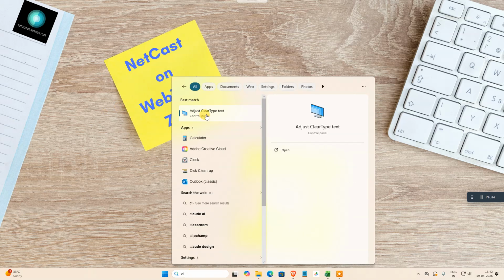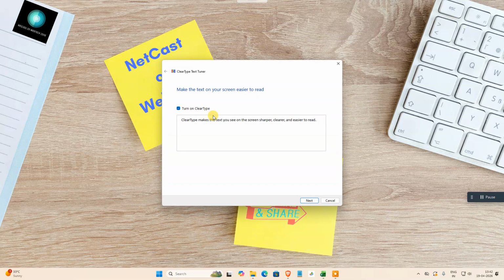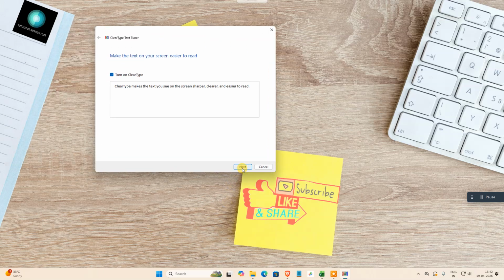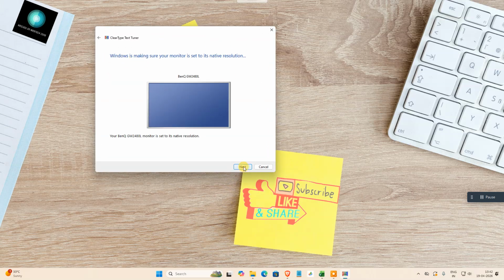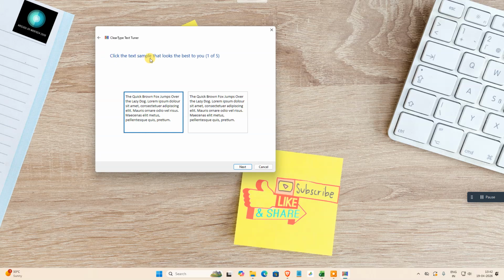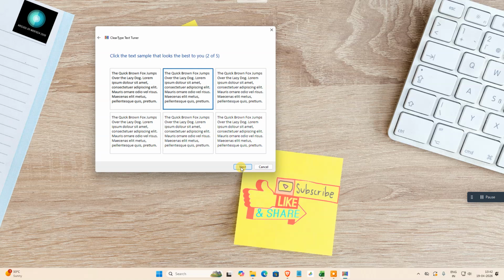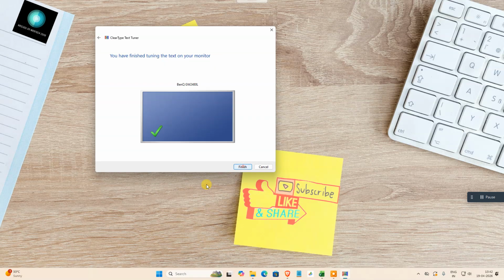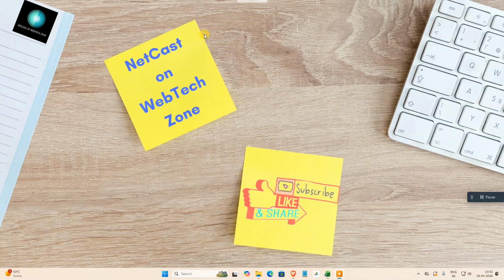Now we need to go to ClearType settings. Just type here adjust ClearType text, and open that. Make sure it is turned on, and click on next. Here the window asks you to click the text sample that looks best for you. You need to select your text sample. Then next, then select next. Okay, now just click finish.